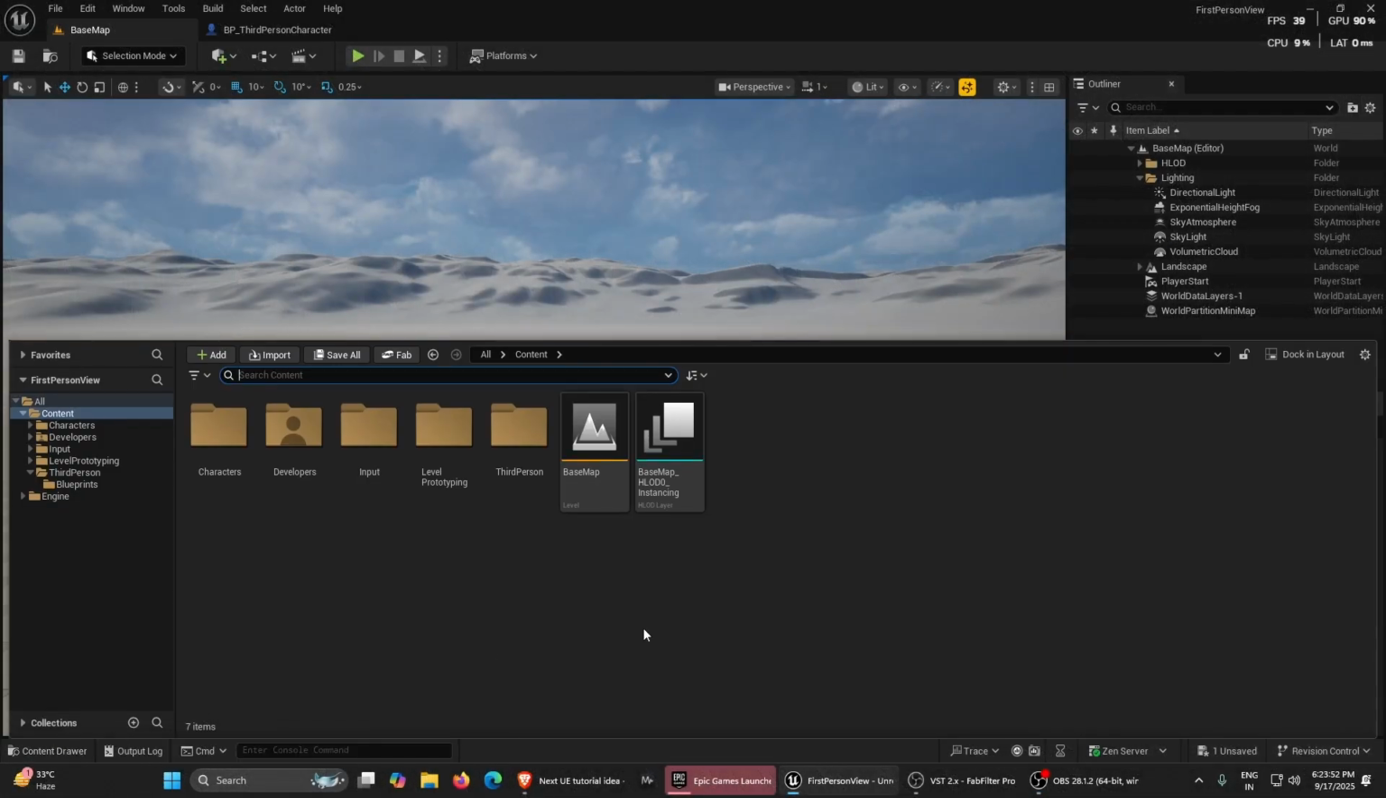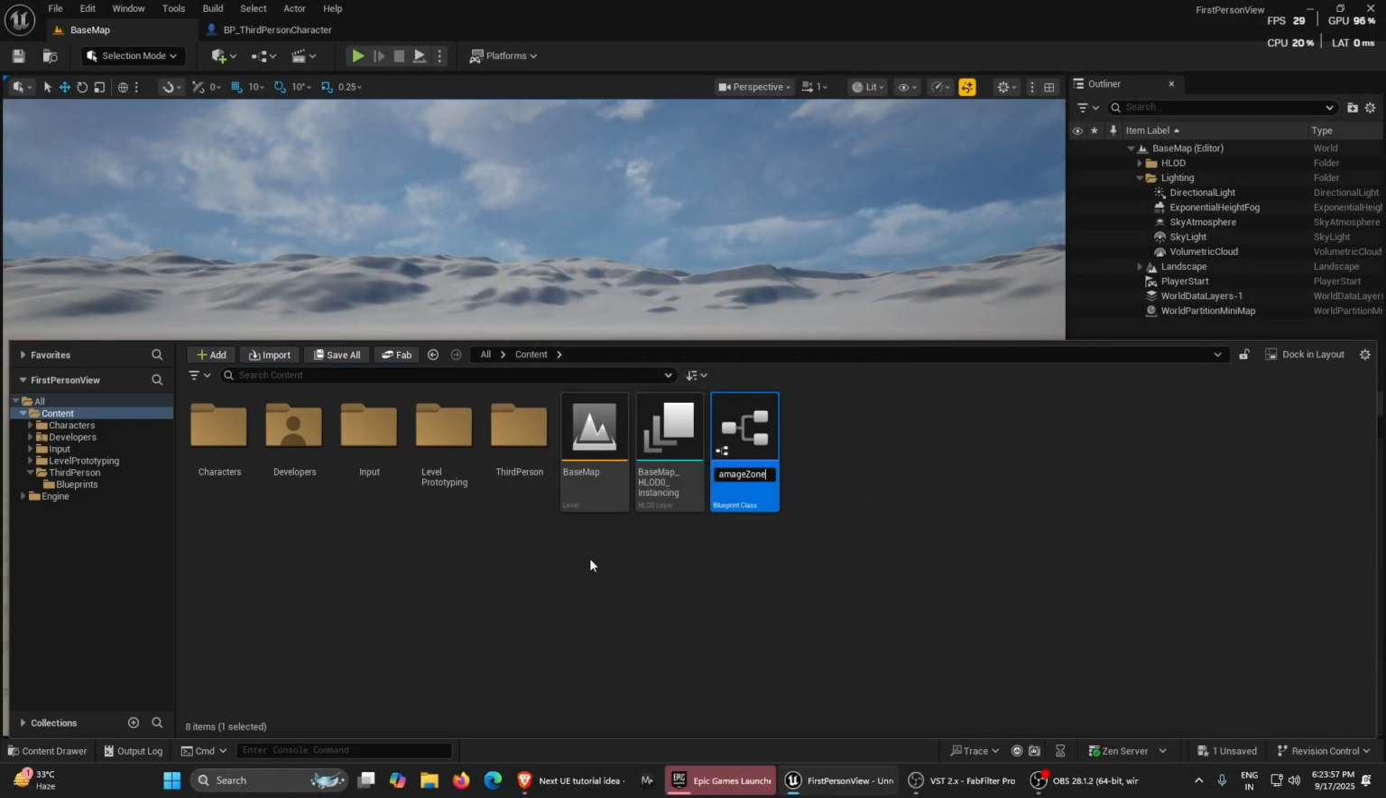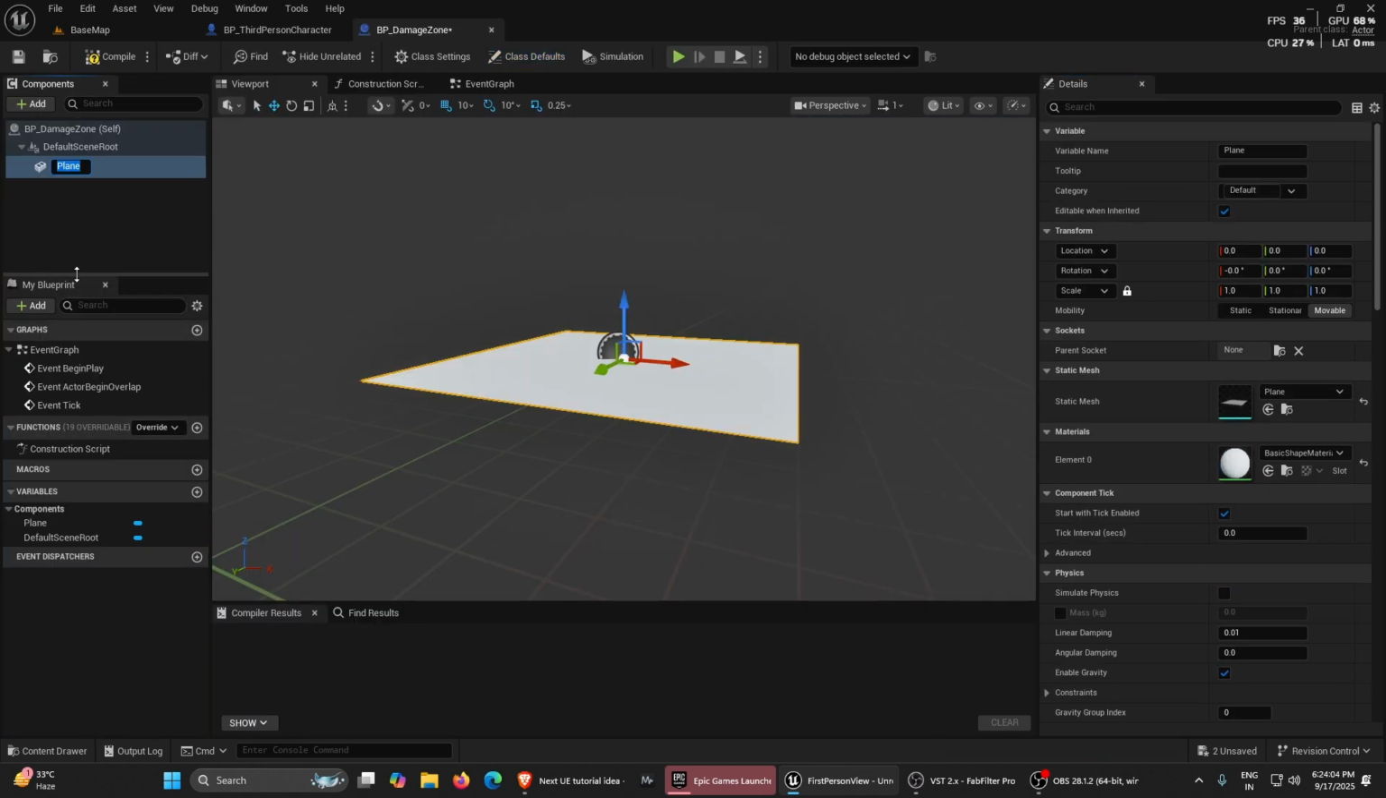Hey everyone! Last time we applied damage by clicking a key. This time let's apply the damage using another actor, something similar to a damage zone. Let's start by making the damage zone first.